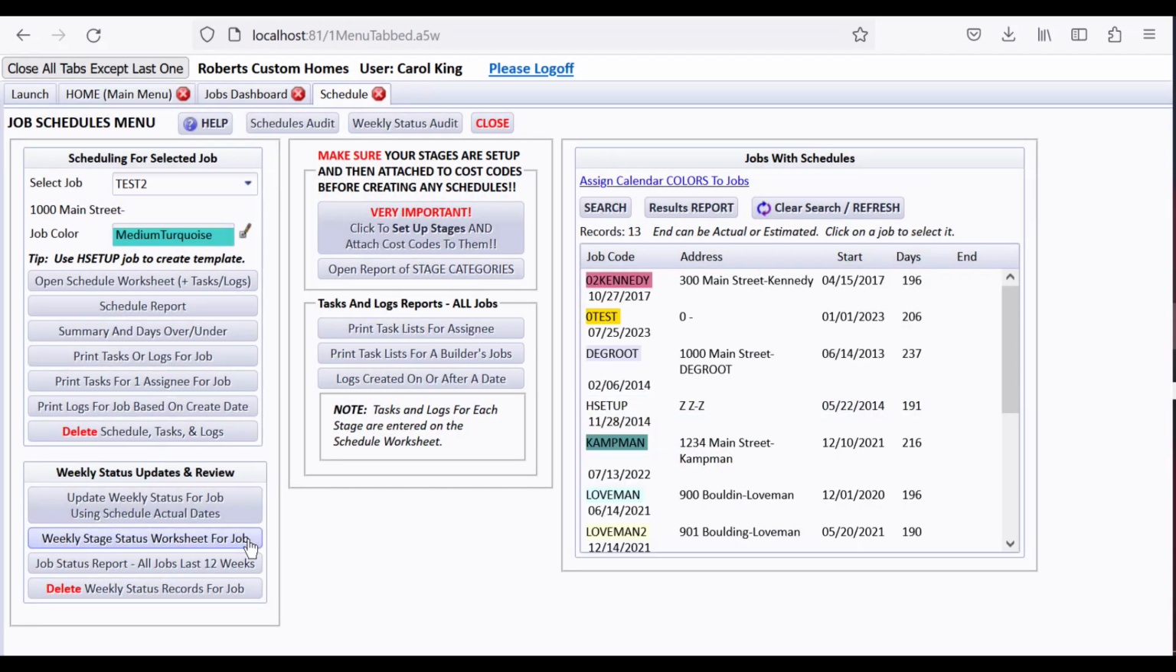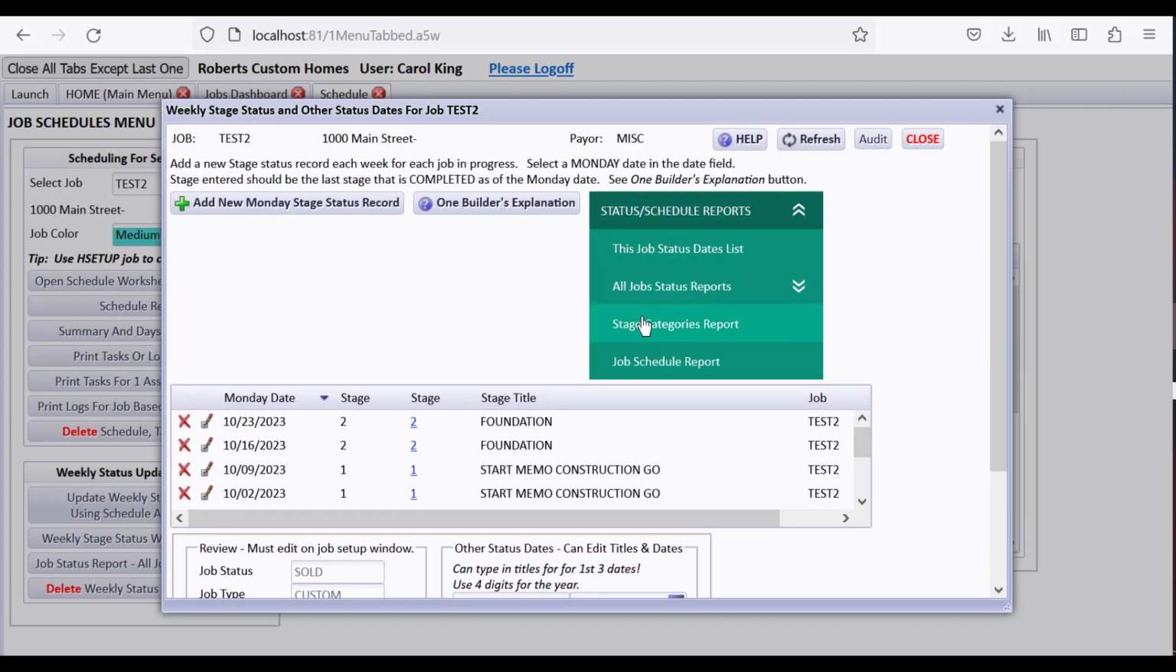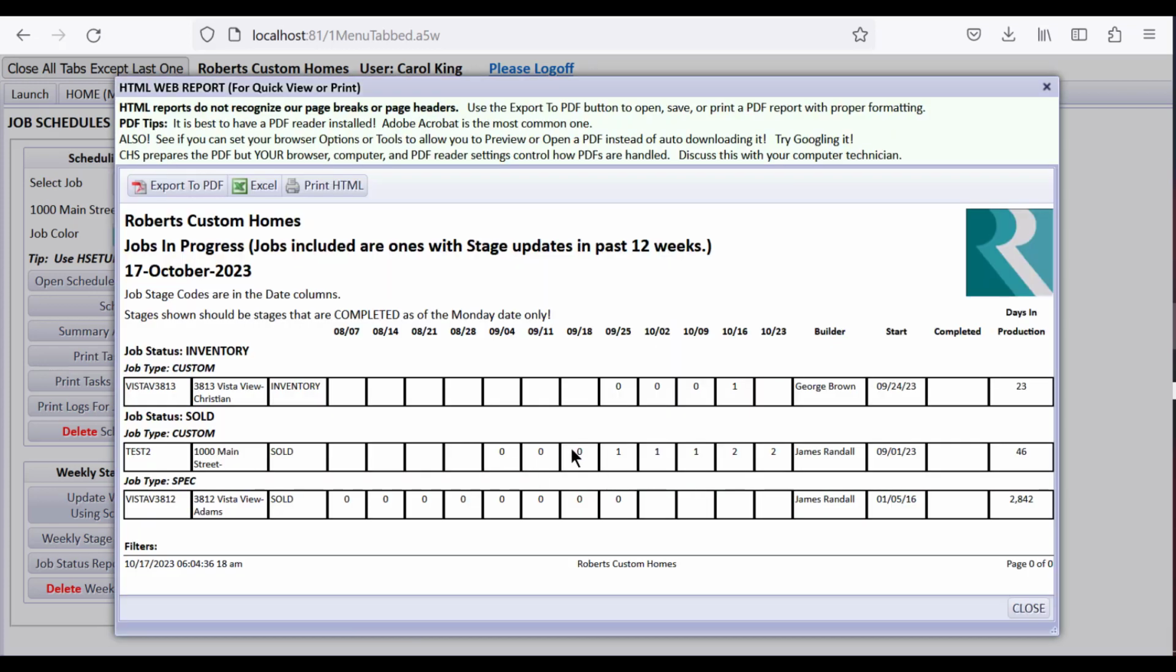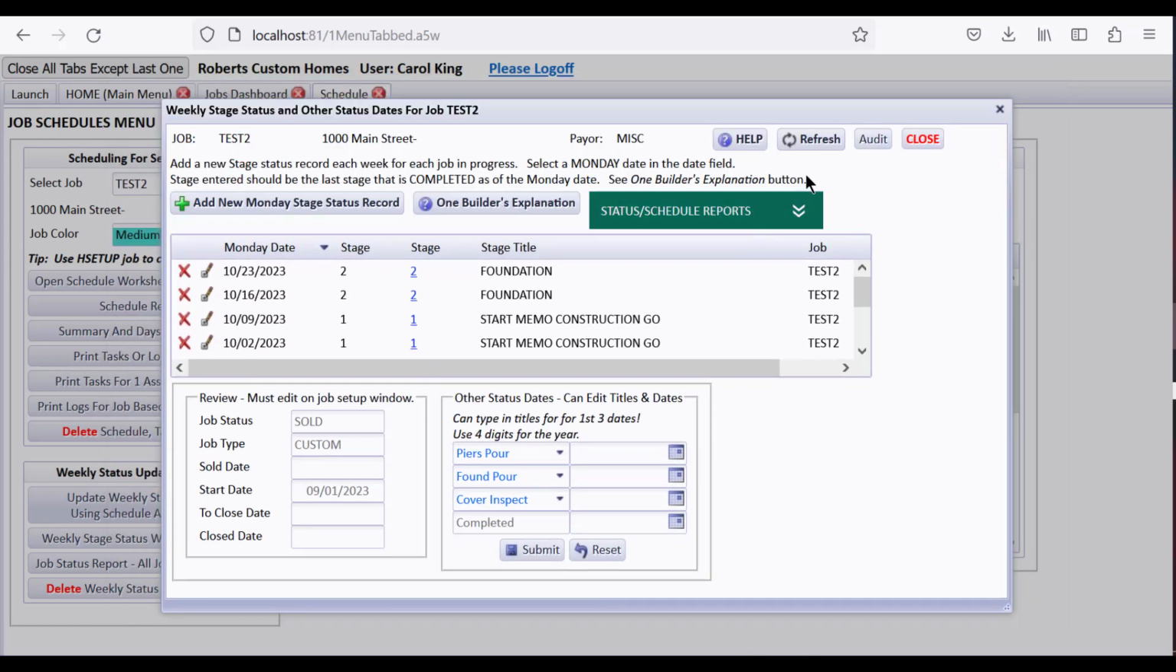And now let's take a look at the weekly status worksheet again, and you can see how right in here we said stage 2. As of this Monday, stage 2 had been completed, and our status report for the last 12 weeks is showing that stage 2 got done right here. When you have a 2 here, this means we are now in stage 3 in progress, but this means that stage 2 is done. Hopefully that makes sense to you. It was a little bit confusing to me at first, but I understand it now.